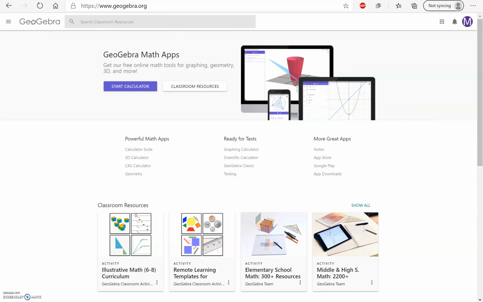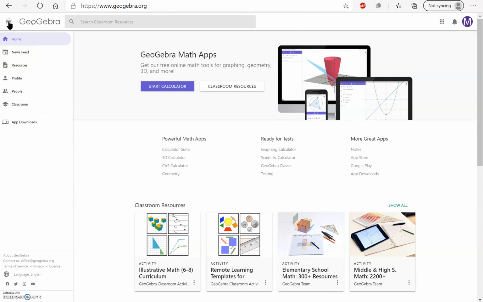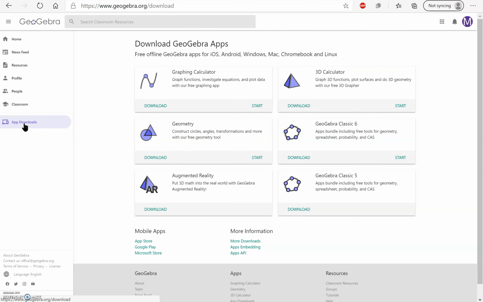One nice thing about GeoGebra is that it is a web application as well as software that you can actually download onto your computer. As you can see right now, I am on the web application, which is just geogebra.org. But if you click on the little guide over here, you can scroll down and click on app downloads, and this is going to show you everything that you can download from GeoGebra.